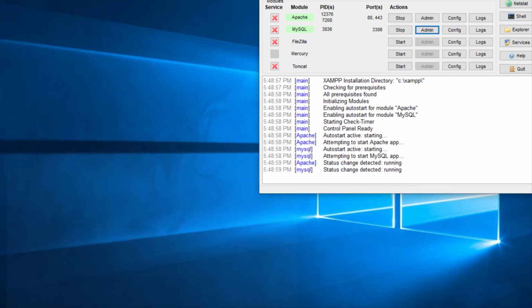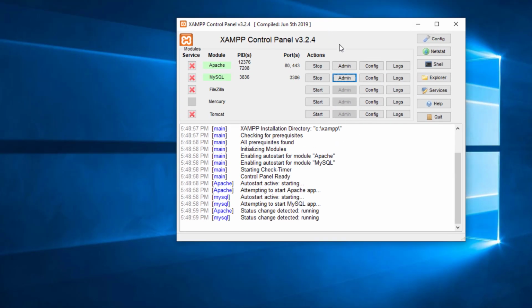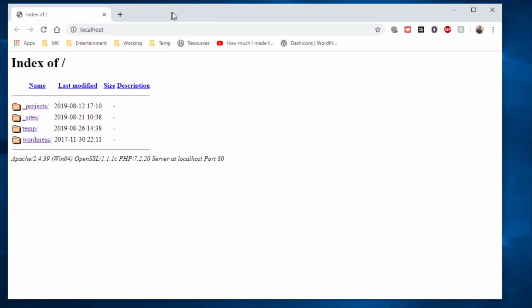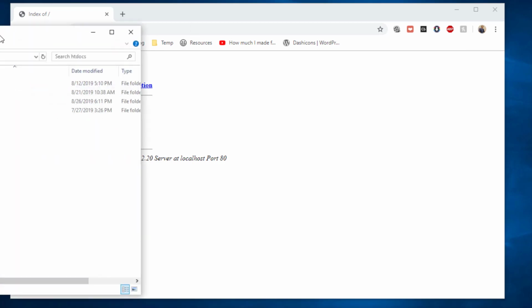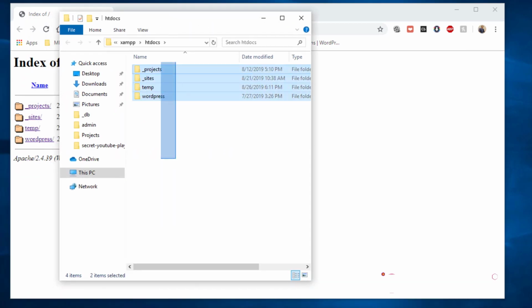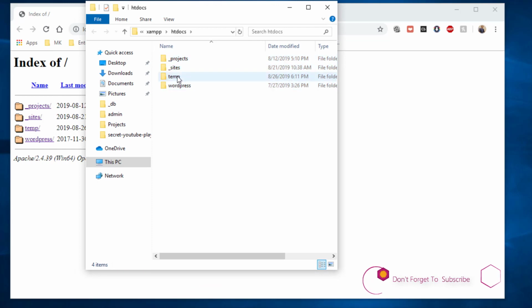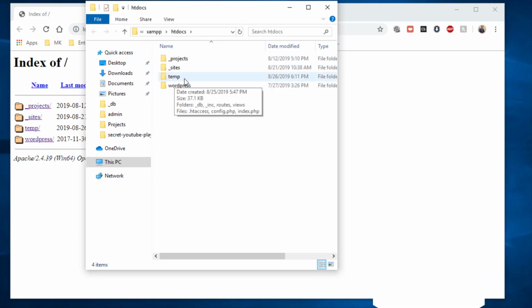So let me open up my XAMPP. So here it is. I'm going to go to my folder. Well, let me just show you what I have done. This is my XAMPP folder. In here, I created a folder called temp. If you want to follow the same structure, you can.